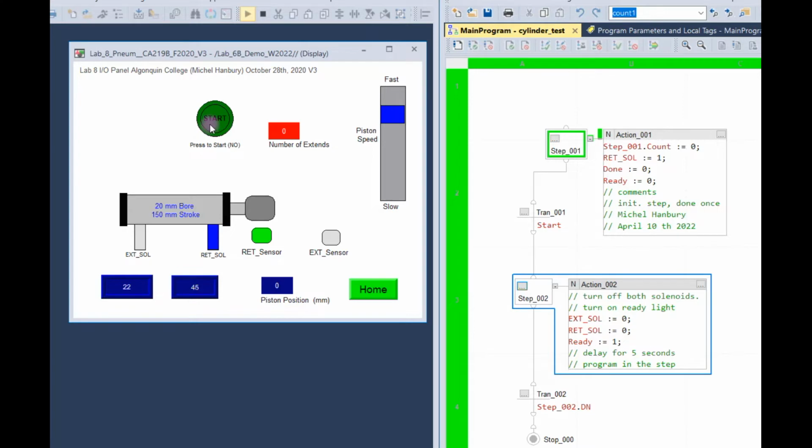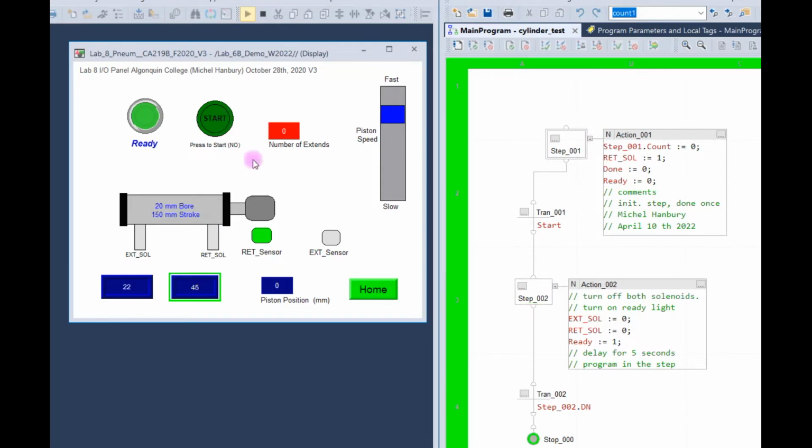So I have to press the start. It will move then to step number 2, wait 1 second, and then come to an end. So keep an eye on this stop icon. I just pressed it, 1 second, comes to an end, and both solenoids are off. So that's the very basics of working with sequential function charts. This is part 1, but I'm going to add to it.